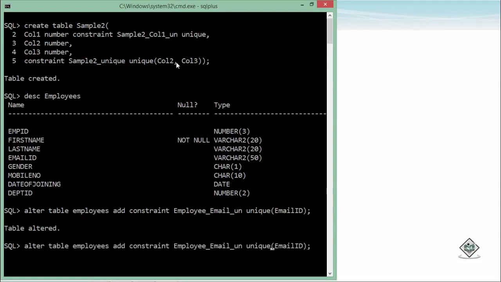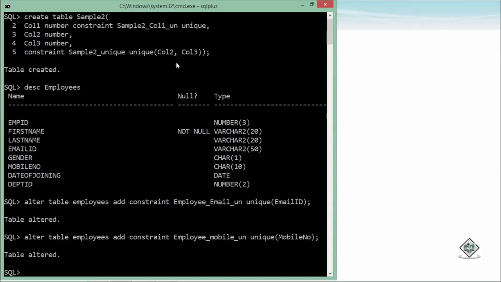And very similarly I can do that for the mobile number as well. So mobile uniqueness, and here I need to change the column name again, that is mobile number, and you can see both the columns have been marked as the unique constraint. So this is how you can apply the unique constraint on a table which is already created, or if you are going to create a new table.